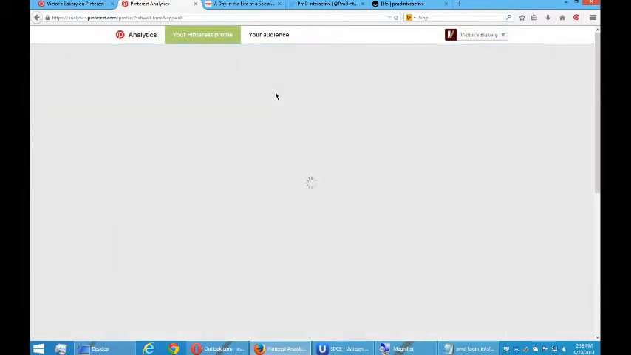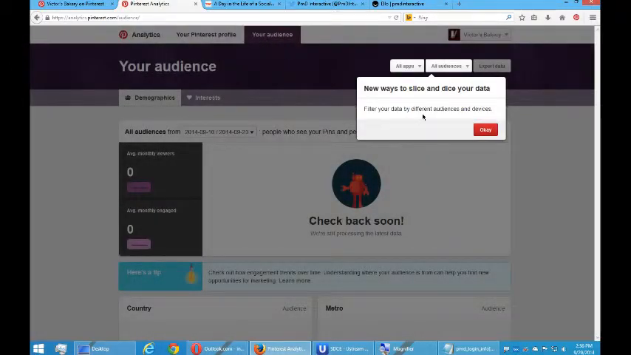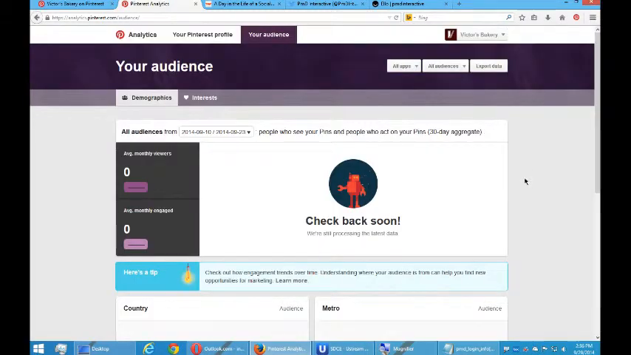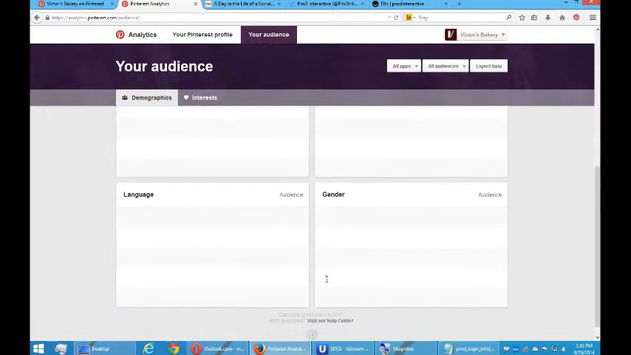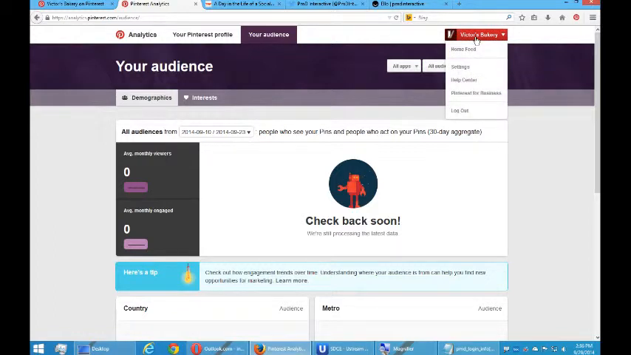So again, once you've got this set up and start collecting data, you'll be able to really see who is interacting with your account, with your profile, with your pins. Check out how engagement trends over time. Understanding where your audience is from can help you find new opportunities for marketing. So that's an important thing to look at.